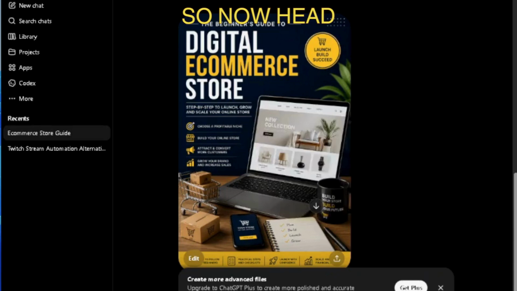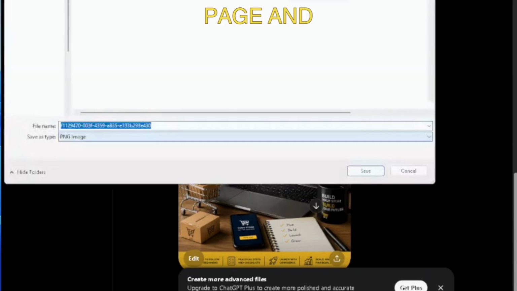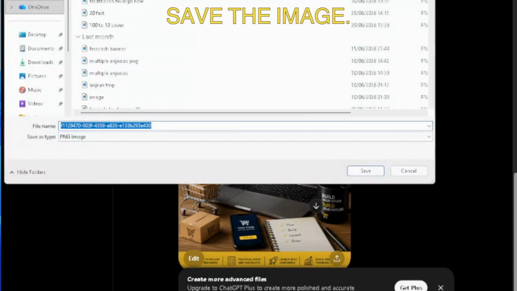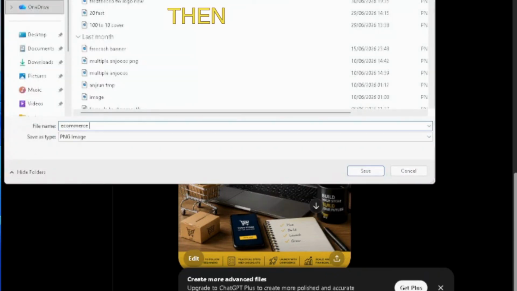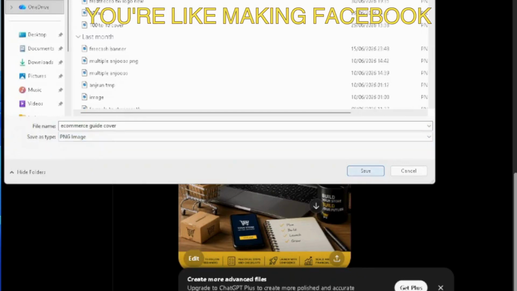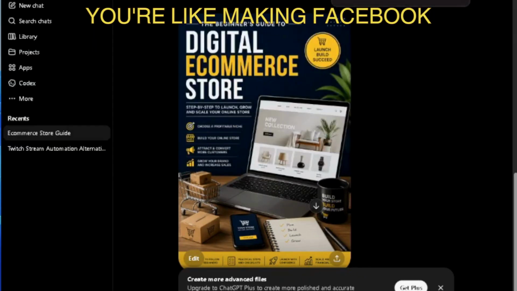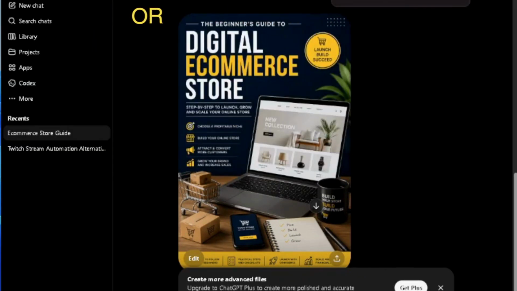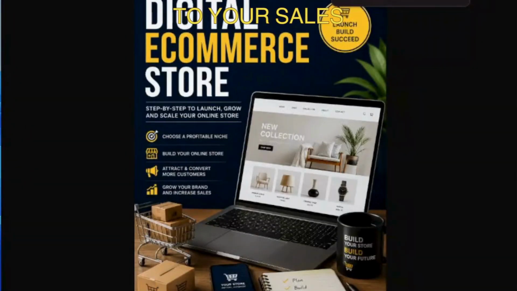So now head over to your Hushlink page and save the image, then upload it as a cover photo for your product. You can also use this photo if you're making Facebook posts or Twitter posts or even Pinterest to try and drive traffic to your sales online.